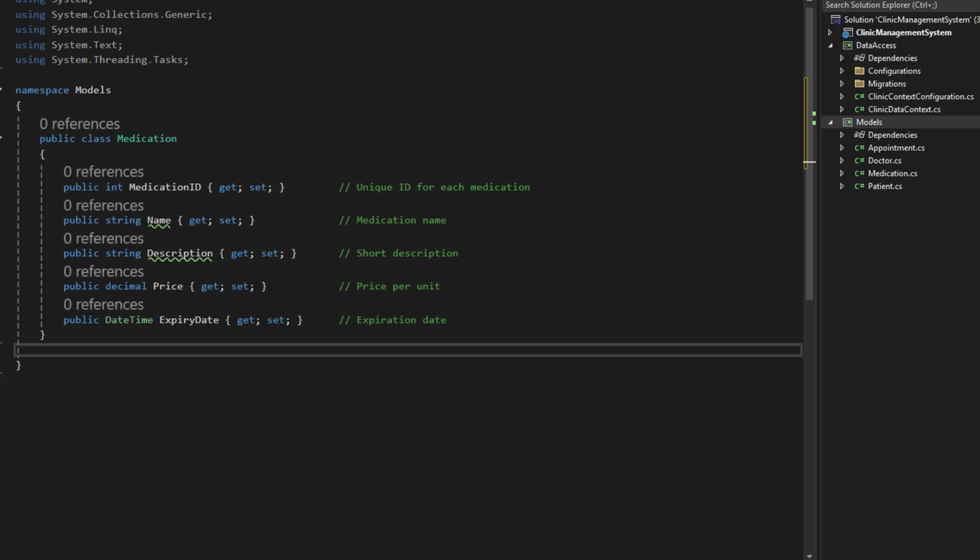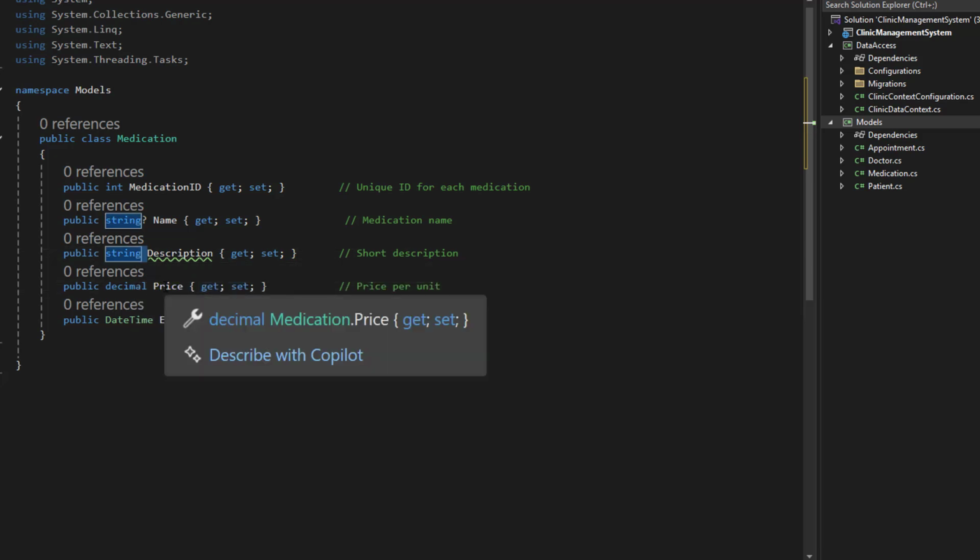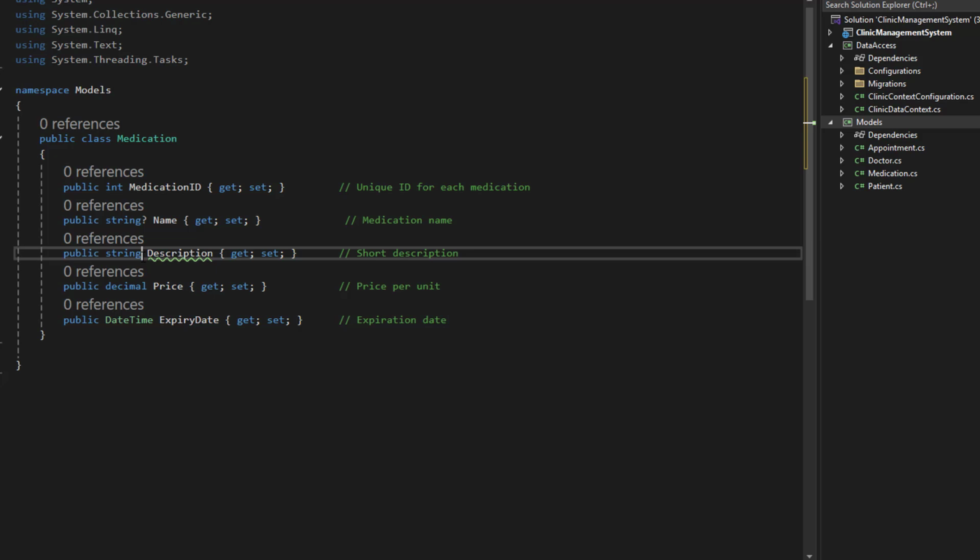Public int MedicationID { get; set; }: unique ID for each medication. Public string Name { get; set; }: medication name. Public string Description { get; set; }: short description. Public decimal Price { get; set; }: price per unit. Public DateTime ExpiryDate { get; set; }: expiration date.